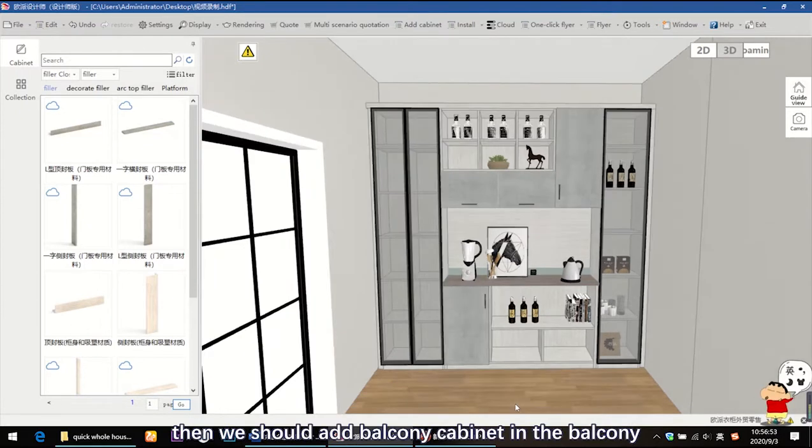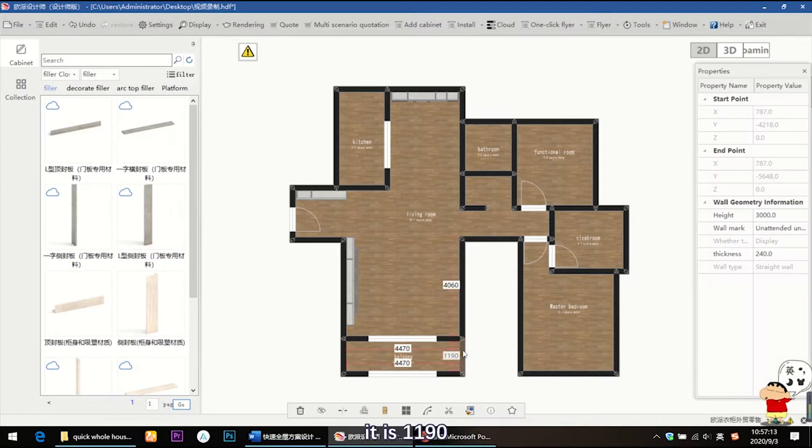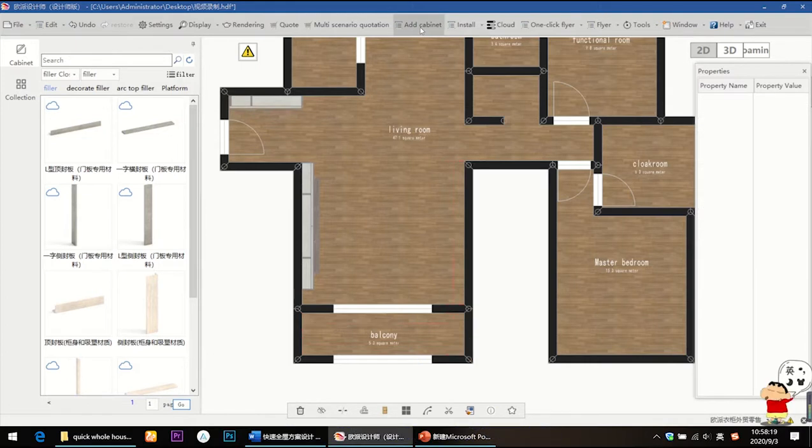Then we should add a balcony cabinet in the balcony and go to the 2D scene. I want to put the cabinet against this wall, so check the length of this wall. It is 1190. When both sides of the cabinet are against the wall, we should leave 100 mm to set up the side thinners. So the balcony cabinet width should be 1090.